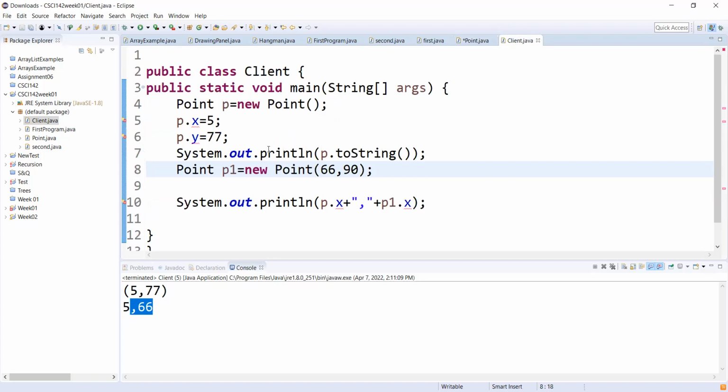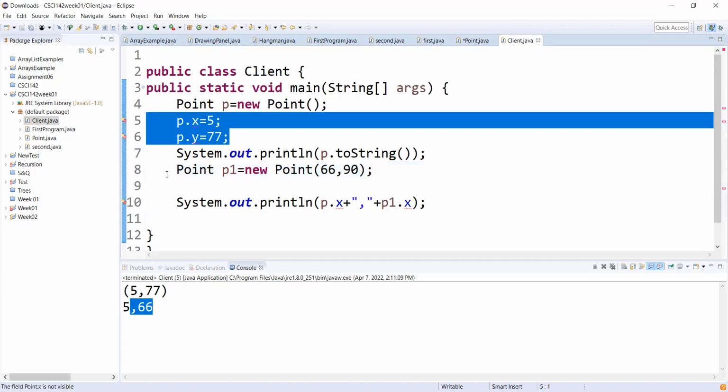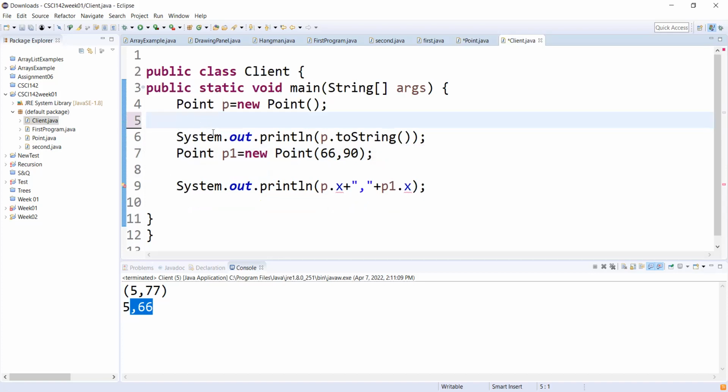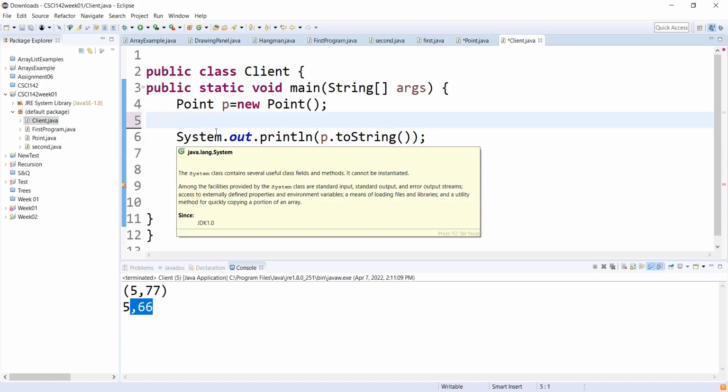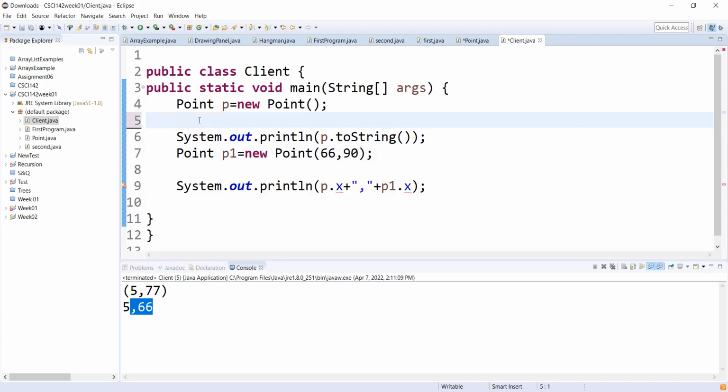Let's go back to client. There will be errors, still those errors, and we need to remove these 2 lines because those were changing the values. You're saying x equals to something else. So that's like changing the values, and we haven't set or allowed to set the value, which is setter methods. But there is still an error over here, p.x and p1.x, because now you won't be able to access the values like this. You have to go through a method.